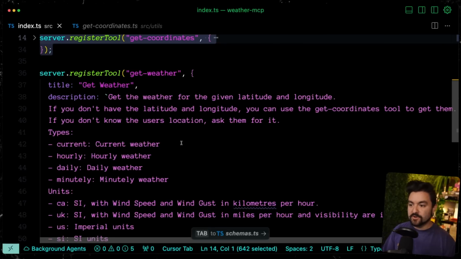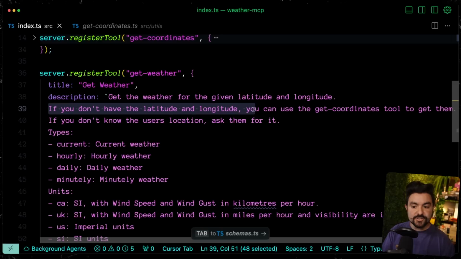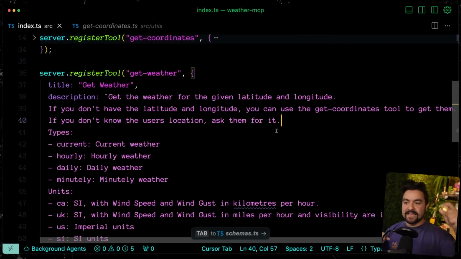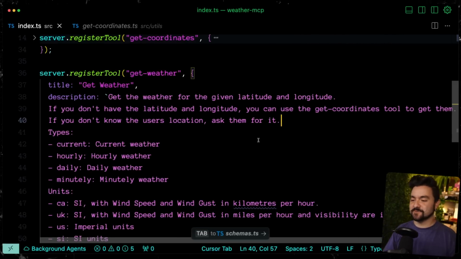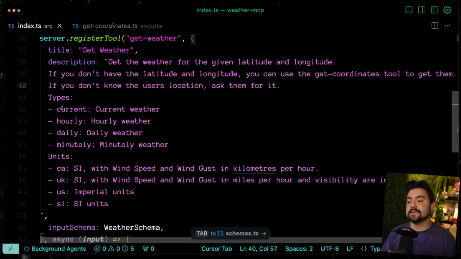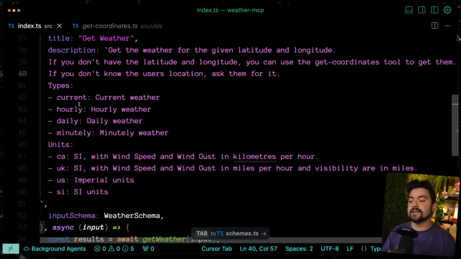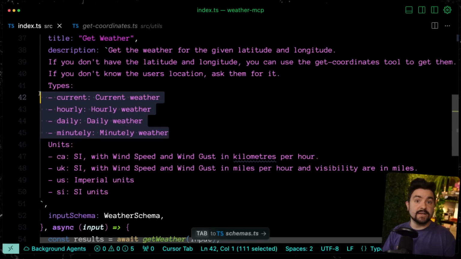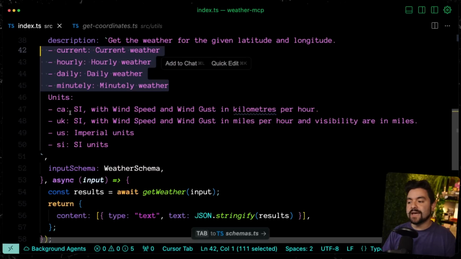And so similar idea, we give it a tool name, we give it a title. And for the description, I also give it some hints that say, if you don't have the latitude and longitude, you can use the get coordinates tool to get them. So I'm basically letting it know, hey, call this other tool if you want to call this tool. And then this also accepts in the type. So you can ask for multiple. So you can ask for the current weather, hourly, daily, or minutely, and it can be any combination of these. And then you also pass in the units.